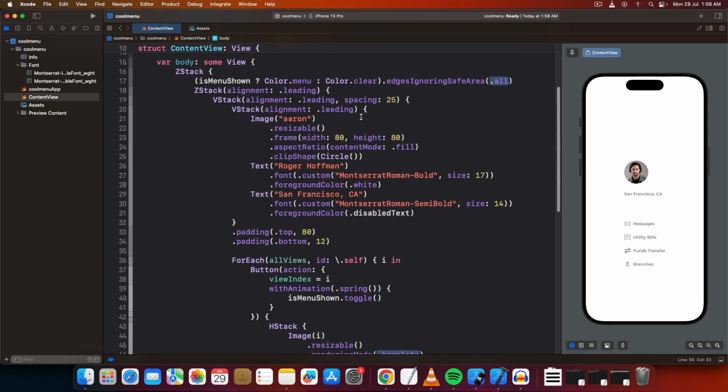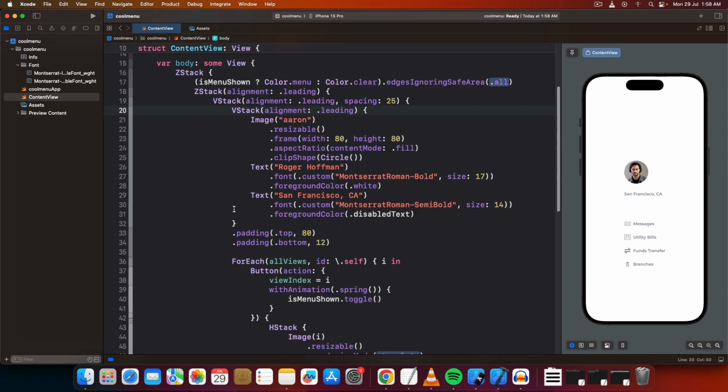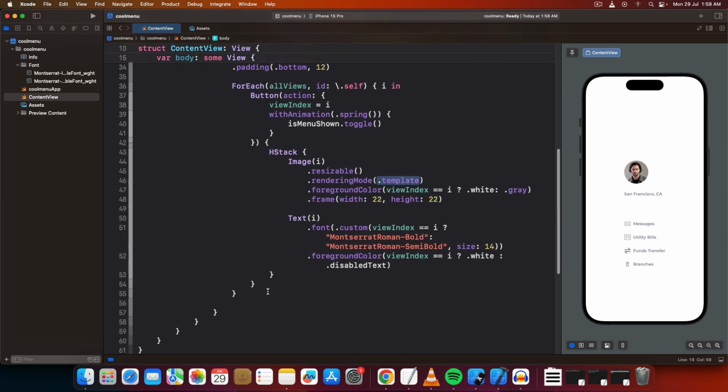No, this one ended here, right? So this is the VStack. This VStack. So after this, I'll add a spacer so that everything is pushed up, and I'll add the button HStack.